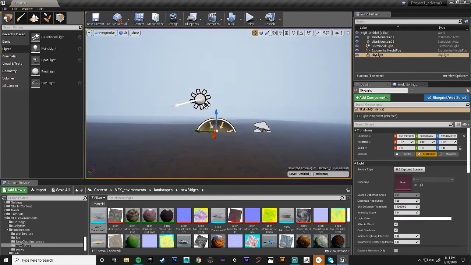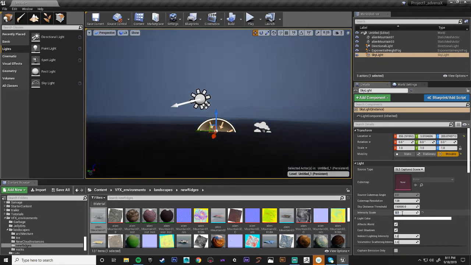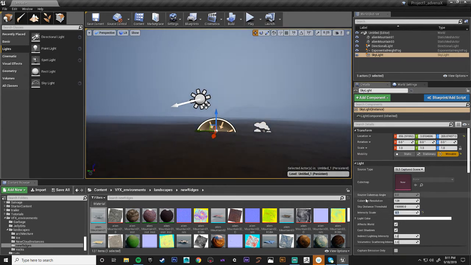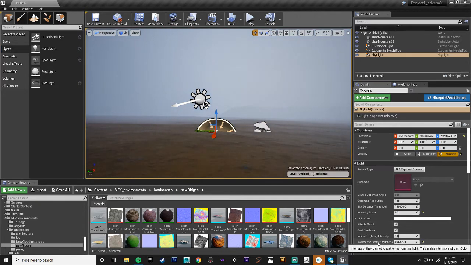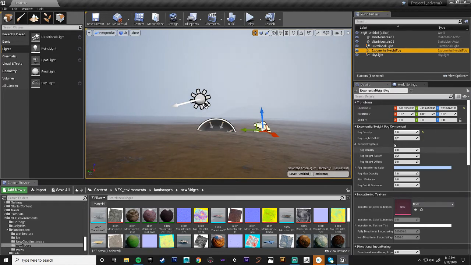And then I'm going to really quickly just put in a movable skylight. And I might turn that intensity down as well to 0.1. Then work with the volumetric scattering distance there and see what kind of results I can get. Then I might play with the fog height falloff to see what I get there.